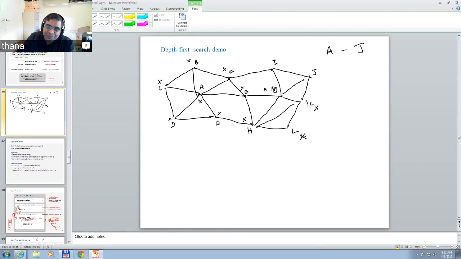Let's say I'm going to start the same process. I'm going to start with A and put all the vertices that are connected to A into a queue. So we put them all into the queue: B, C, D, E, F, G. Now take the one from the front of the queue.